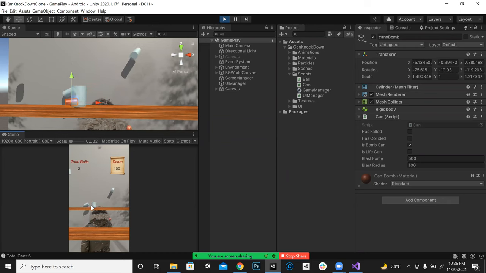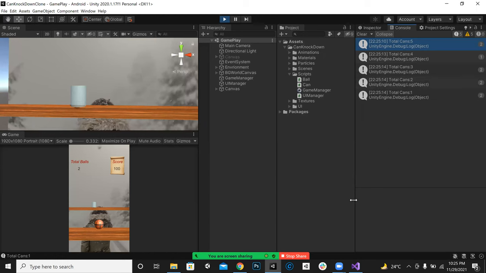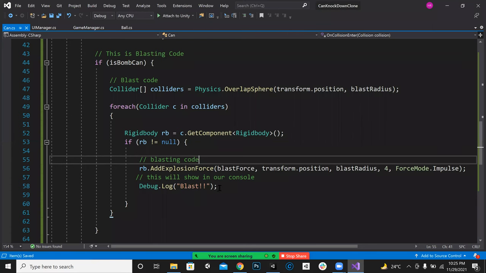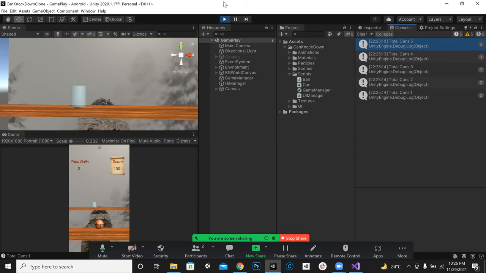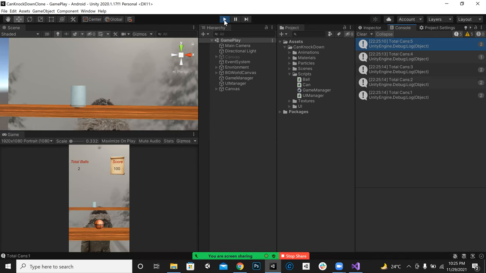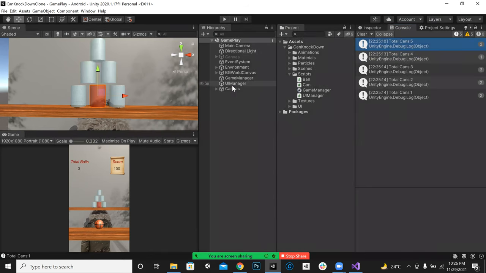Okay, so the blast is not done. There is no blast log. This should have happened, but we have already touched the bomb and it has not exploded. So do you know why it is not exploded?